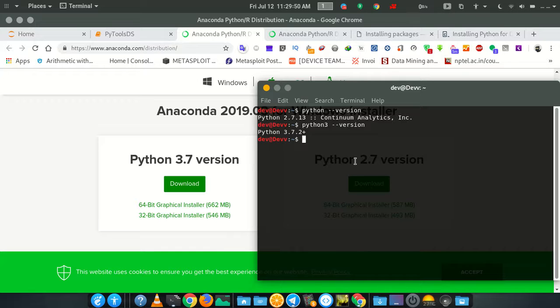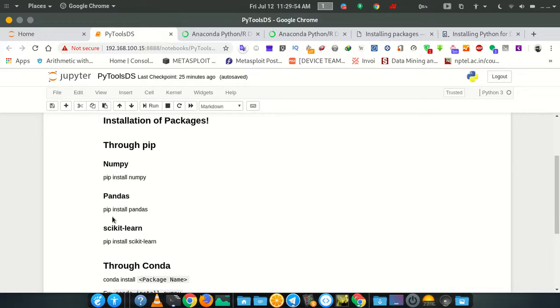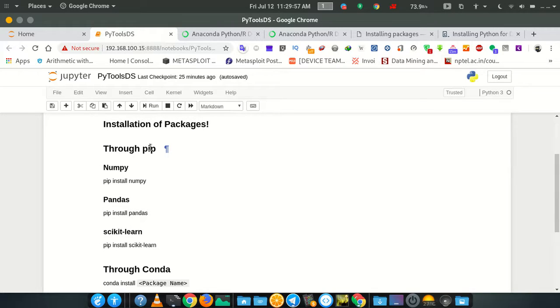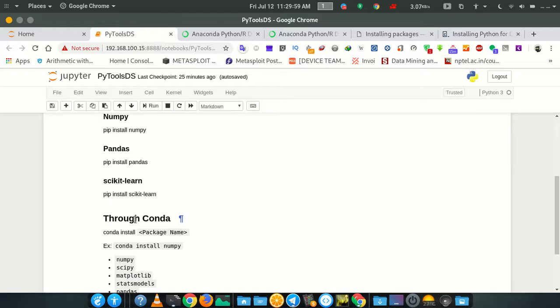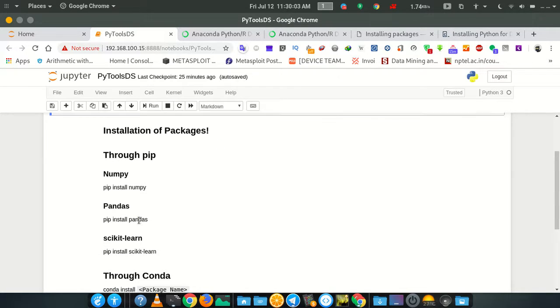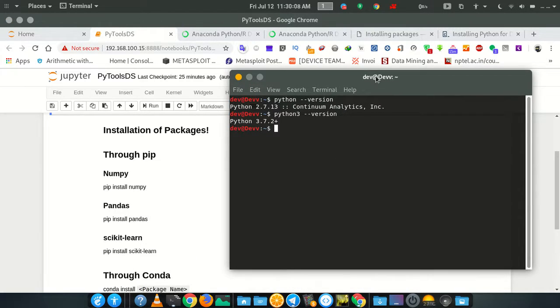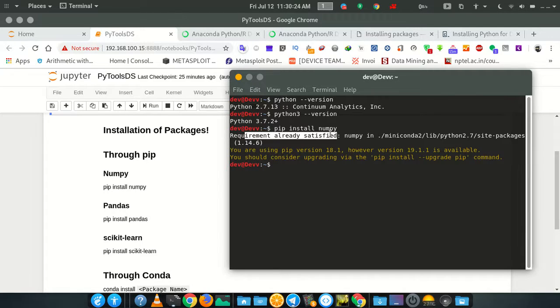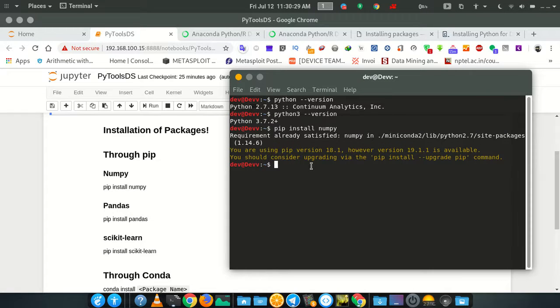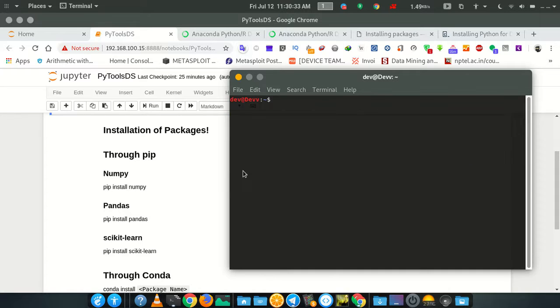Later, there are two ways you can install these packages that I have listed here: numpy, pandas and scikit-learn. One is through pip and another is through conda. If you have not installed conda, you just follow pip. If you are using the normal pip installation, you can just type pip install and the package name, such as numpy or pandas. So just type numpy. If the package is already installed, don't worry, it will show requirement already satisfied. It won't overwrite anything, it just checks whether the latest version is installed or not.